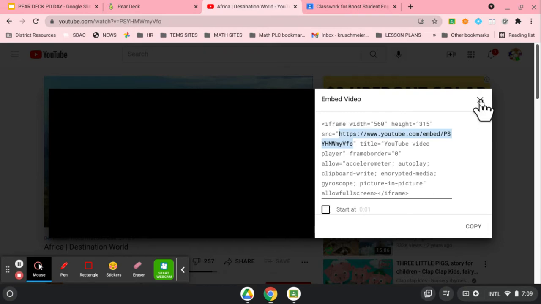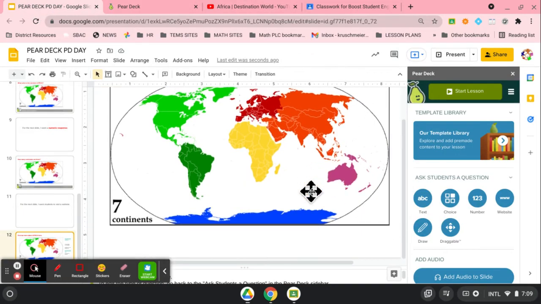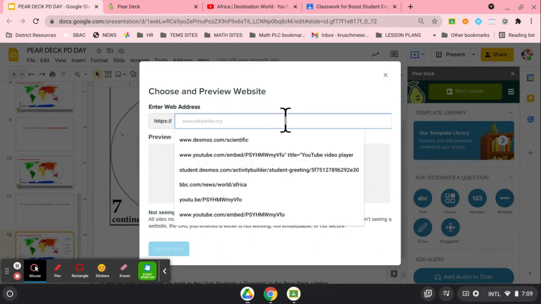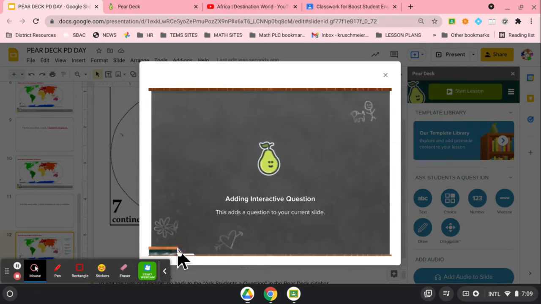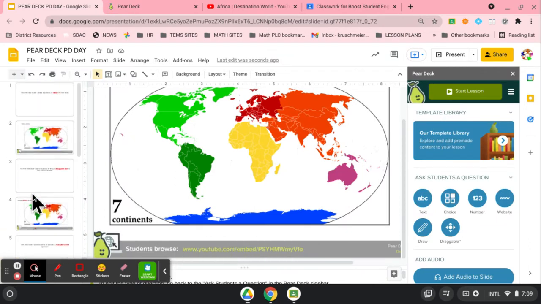Now I'll X out. I'll come back to my Pear Deck. Since I want them to visit that website, I'll click on www, and I'll do Control V to paste in that link. And you can see the video is right behind here, right? So that's showing us that we correctly uploaded it. We're going to hit Update Slide. And now we have our gray bar. Okay, so we're done creating our presentation.